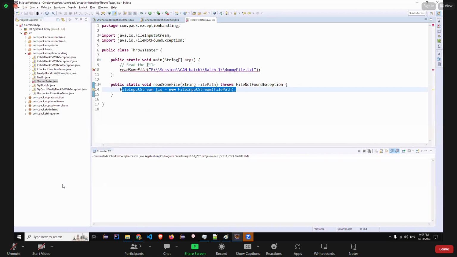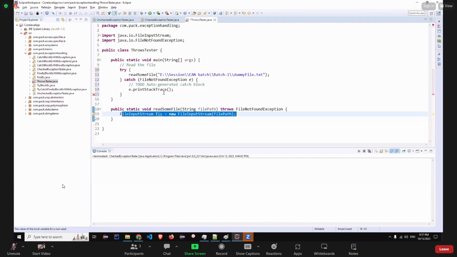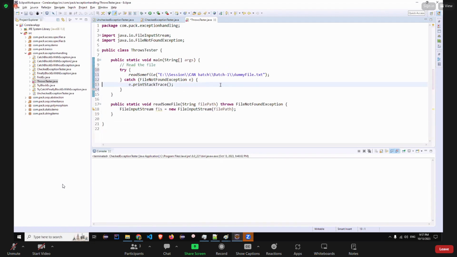So in our case, who's the caller? Main method. So now it's the caller's responsibility, either duck that exception again or handle it gracefully. If I hover, same message, I'll say, okay, let me handle it. So this is the proper way of handling exception.